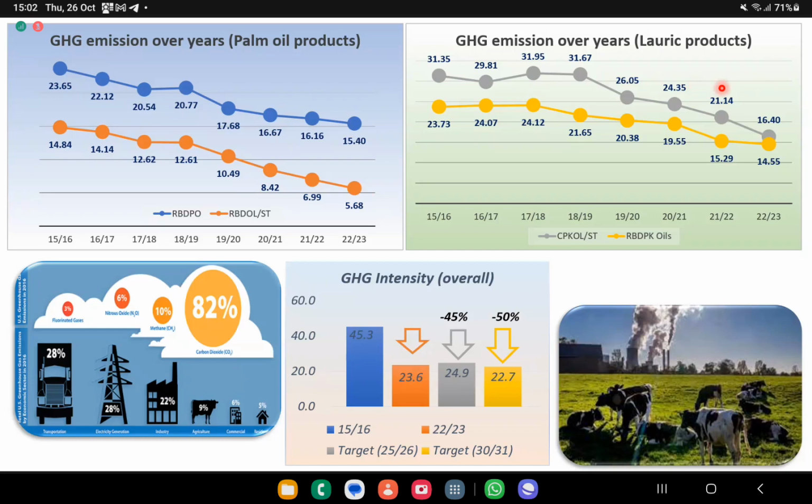This is the lauric oils. The gray one is the crude palm kernel olein and stearin, where our baseline is 31.35 kg per ton. It has dropped to almost half, which is 16.4. And for the refined oils, from 23.73, it's dropped to 14.55.